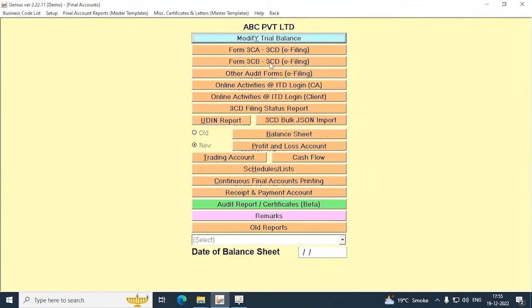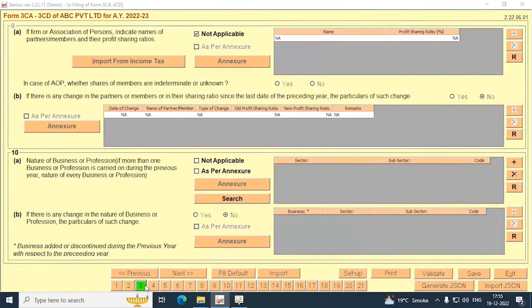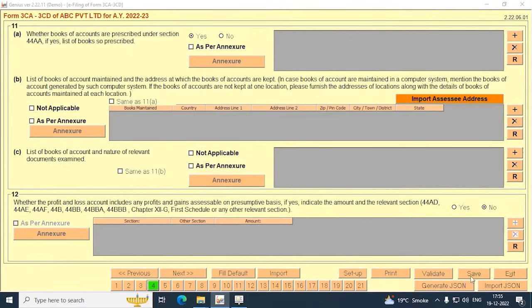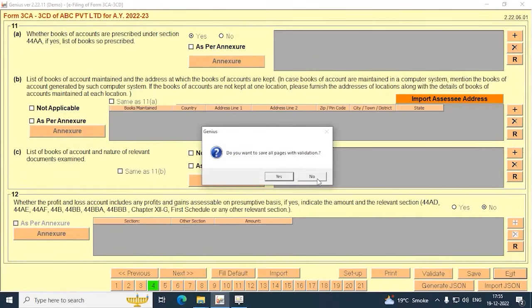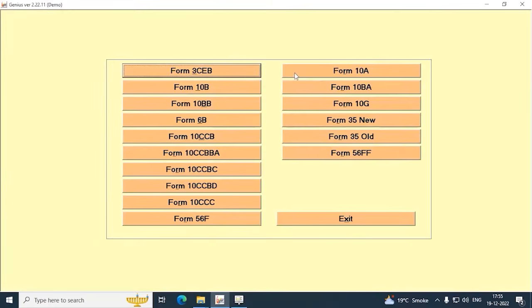Tax Audit Report, that is 3CA, 3CD, 3CB, 3CD has also been provided here. You can just click on the form and fill the clauses applicable to you. Save and validate the form, generate JSON and upload it. In the other audit forms, e-filing options to file online certain other basic audit related forms like 3CEB, 10B, 10A are provided by the software.